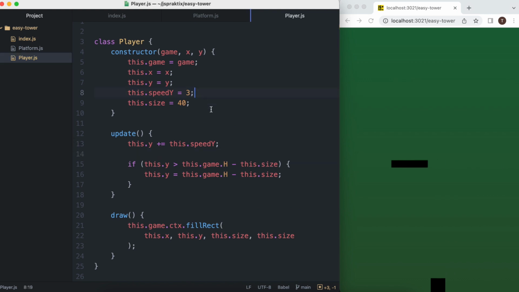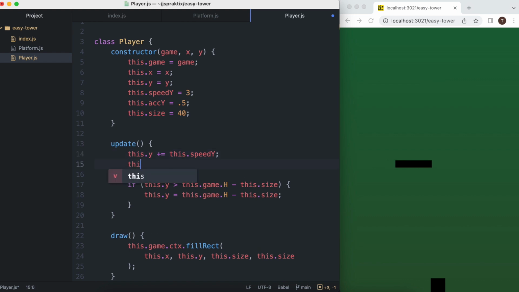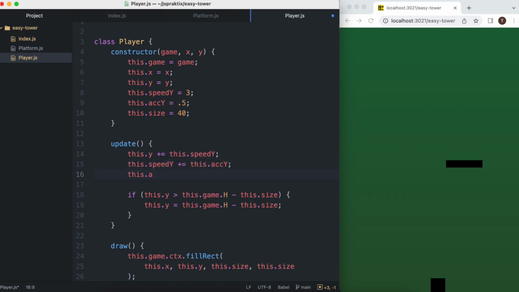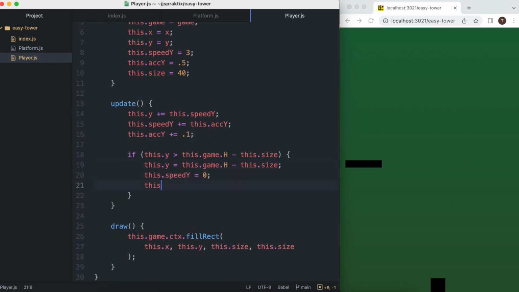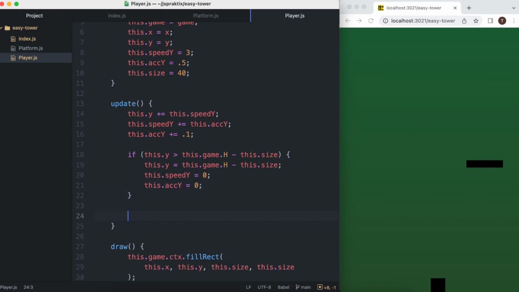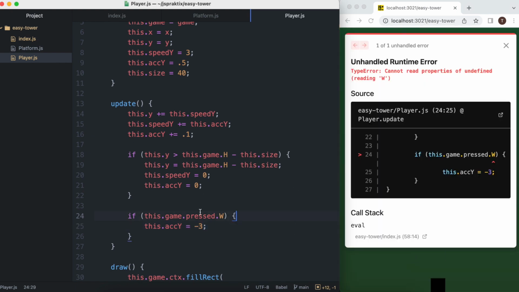To make the player fall more naturally, let's add a field for holding vertical acceleration value. And now the speed y value will be increased on every frame. Also the acceleration, which would work like gravity here. If the player reaches the ground, we'll set its speed y and ACCY to 0. Now if the W key is pressed, I want the player to jump, which would be done by changing player's acceleration to a negative value.